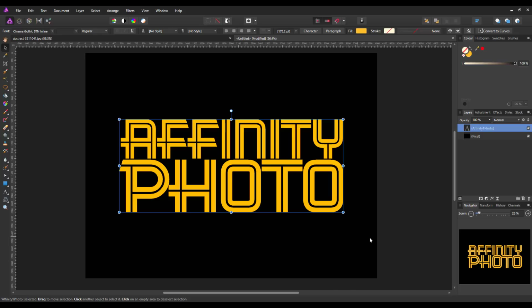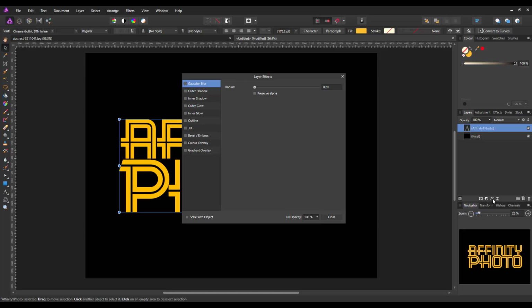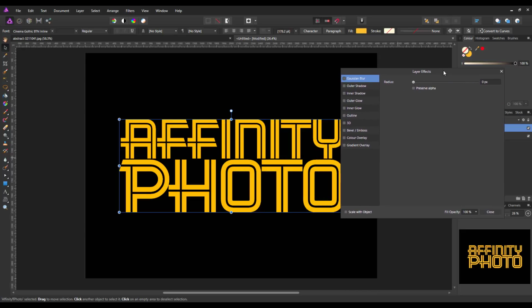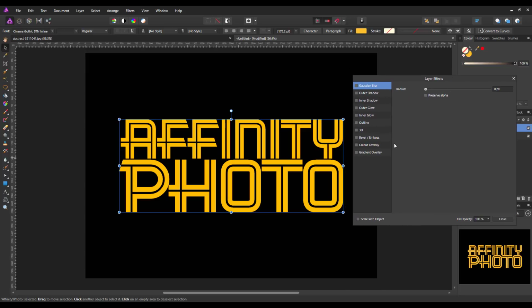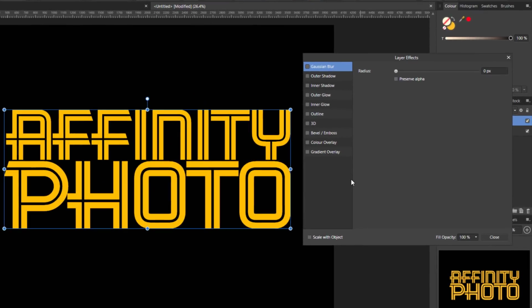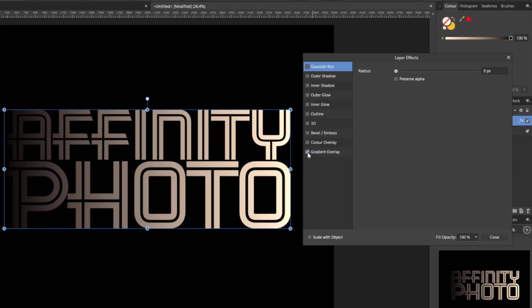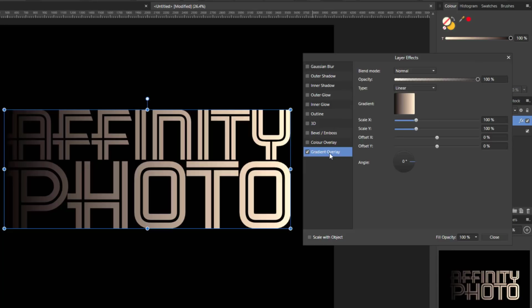So I'm now going to select the FX button, which is down here, this FX. Just move this slightly out of the way, and then we're going to have a whole heap of effects to add to this. The first one we're going to try is the color gradient overlay, I should say. So I will put a tick in there, click on the word gradient overlay to give me the options.